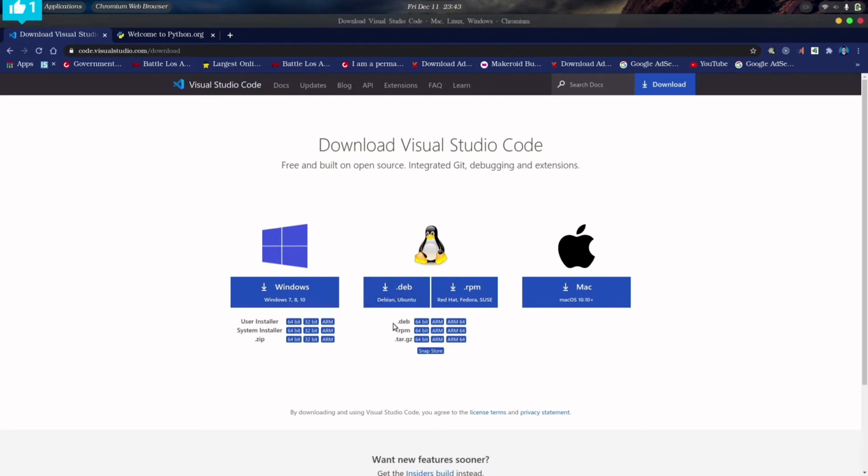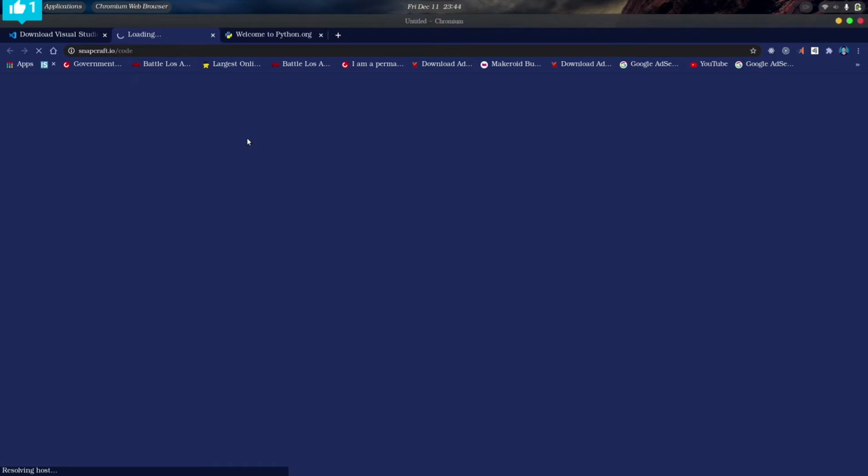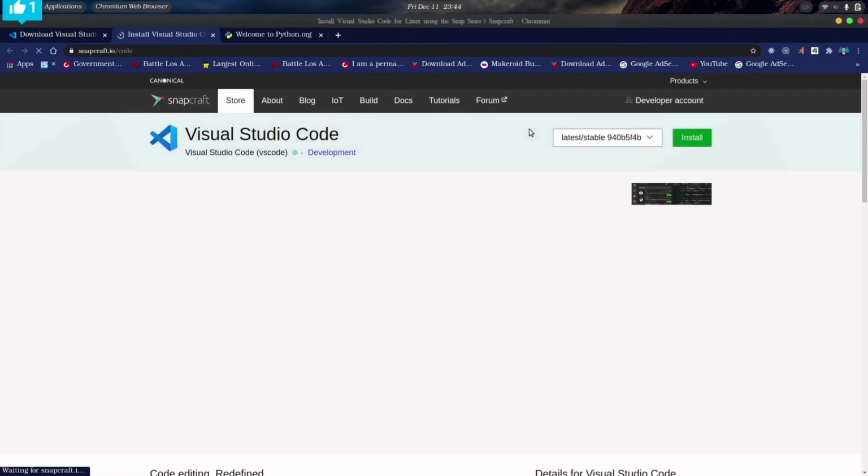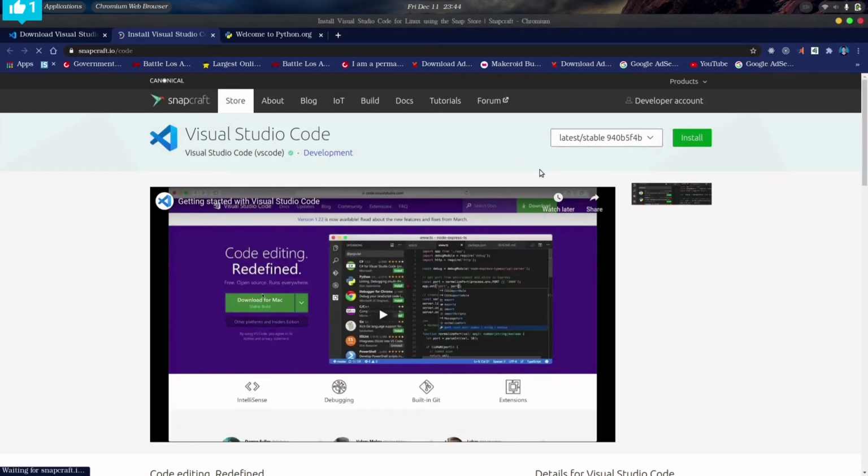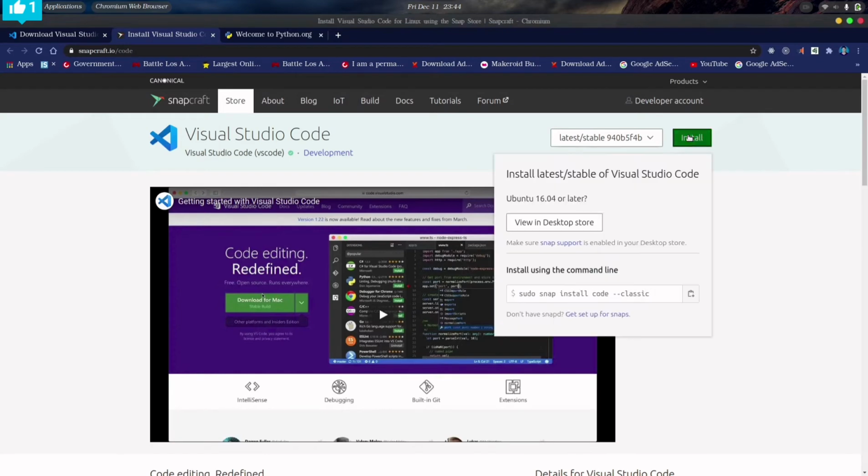Now, in Linux, if you don't like to install the .deb file manually, here's another easier option available for you. You just click on this Snap Store button and this will redirect you to the Snap Store, from where you can directly install VS Code on your Linux machine. So let me show that process also. When you click on the install button here, you will get two options. You can install via the desktop Snap Store app, or you can install it by executing the following command.